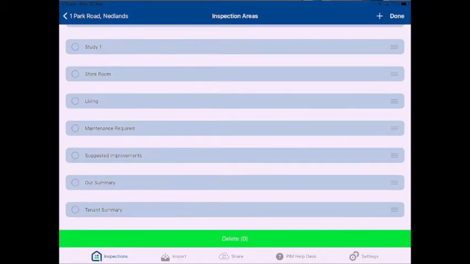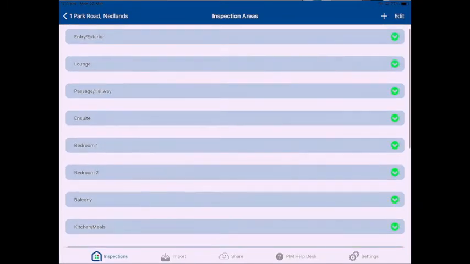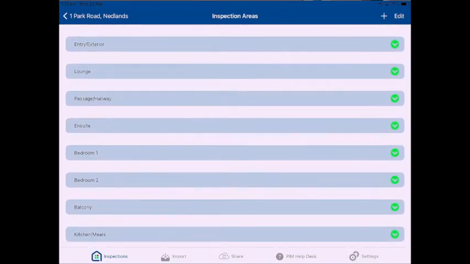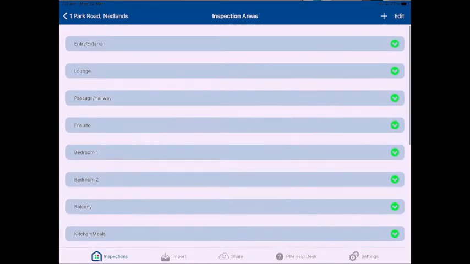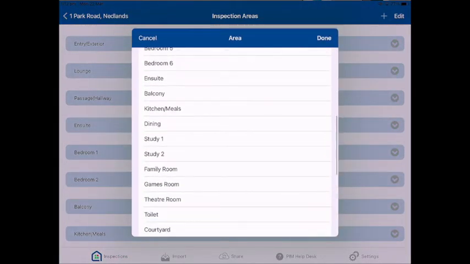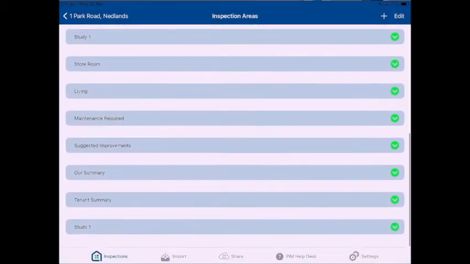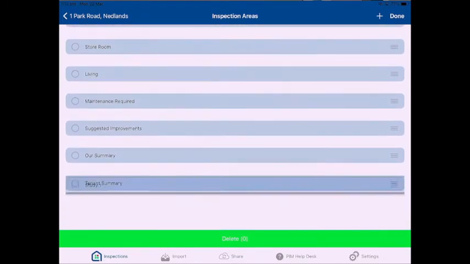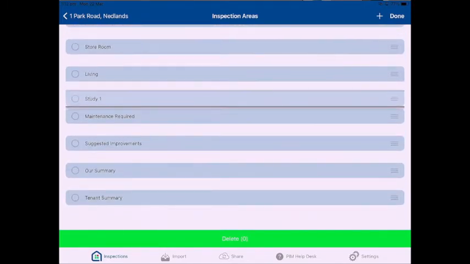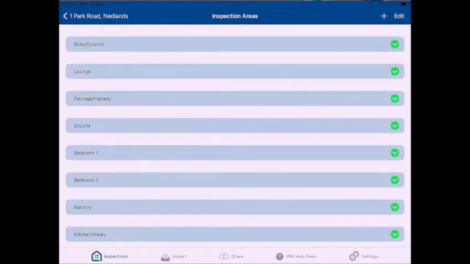So I'm going to show you some special things about those in a second, but what I'm going to do now is press done. So my first time out to the property, I've just made sure we've got the right areas in the right order. If there's anything I need to add, I press the plus sign in the top right hand corner. I'm just going to add a study area because I realise there's a study in here. Done. Just going to go into the bottom, press edit, and I'm going to move study up next to the living room. Done.